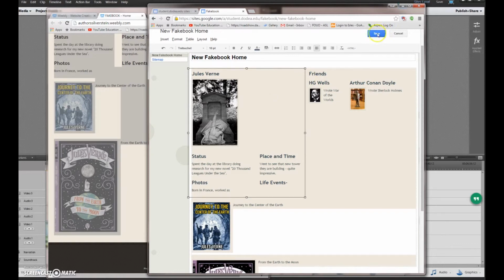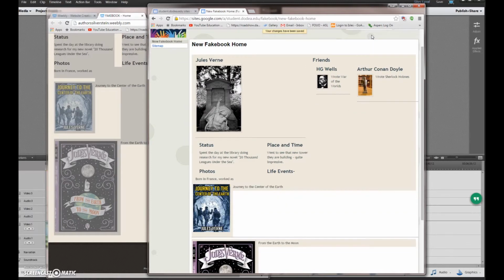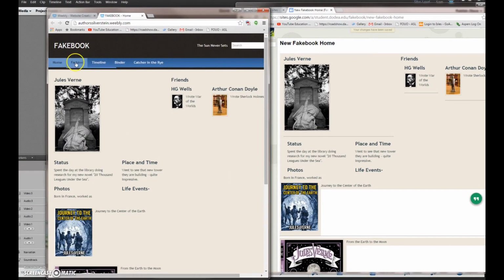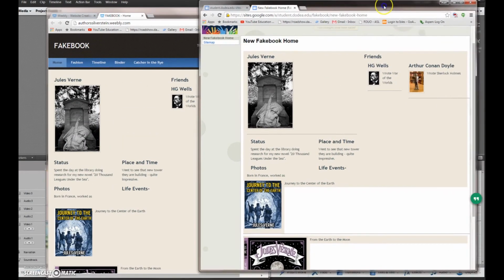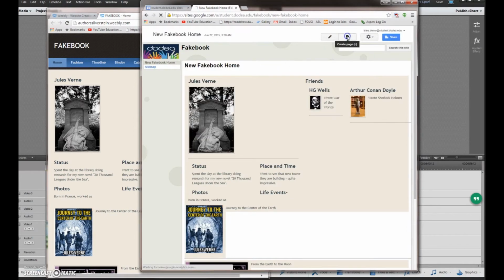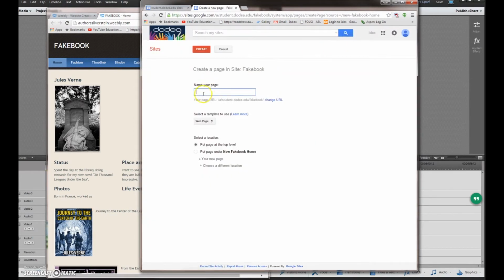To add another page, again, I'll just go over here. Remember, if I go look at my menus here, I need one for fashion, let's say. So I'm going to add that fashion page. I'm going to go back here, add another, and I will call this one fashion. Make sure it's a web page. Create.